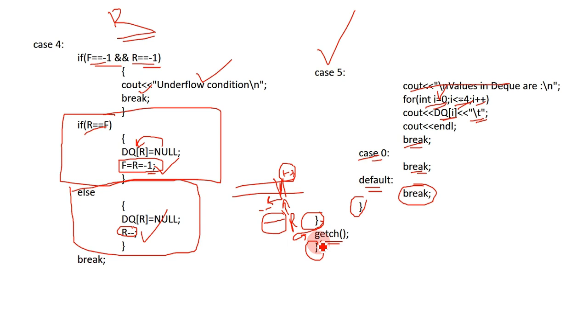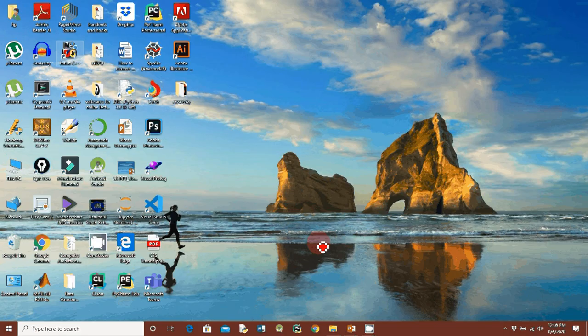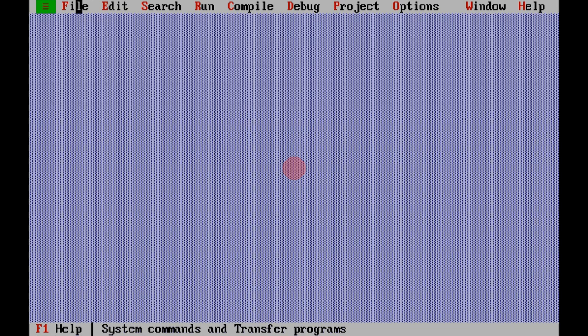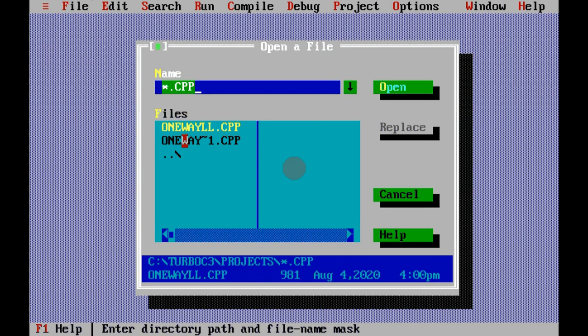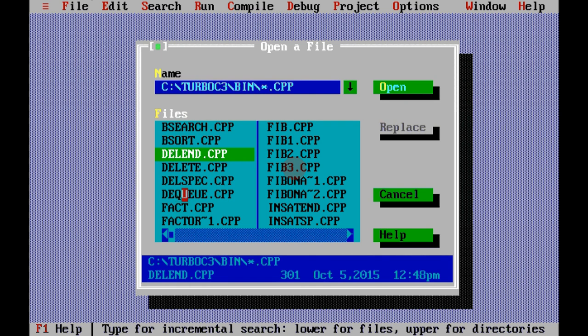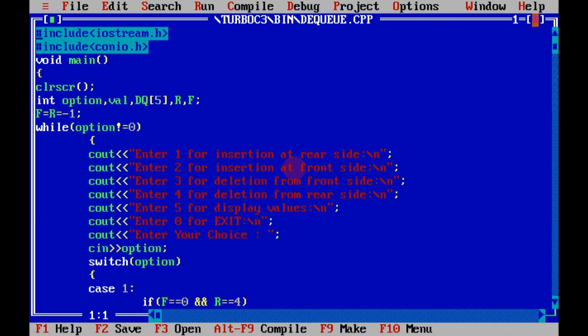Okay, so this was the implementation of the DQ, both the insertion as well as the deletion operations. Now let's see the actual execution of this. Go to Turbo C, file, open, go to the DQ bin folder and open DQ. So this is the implementation that we have seen. This is already corrected, DQ of 5.